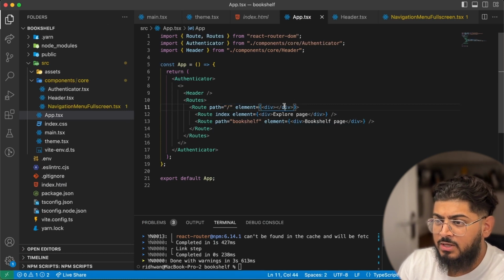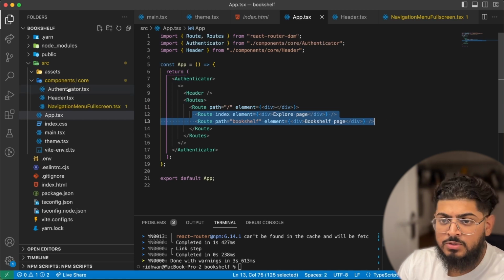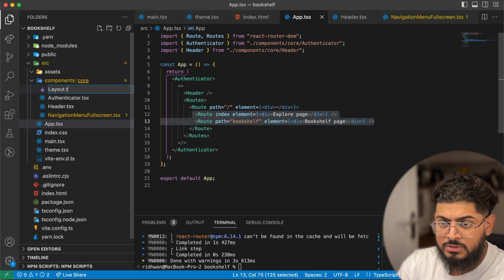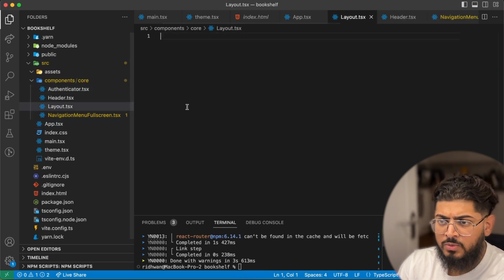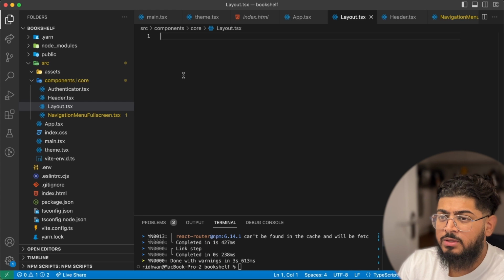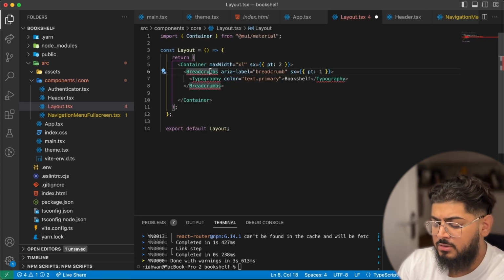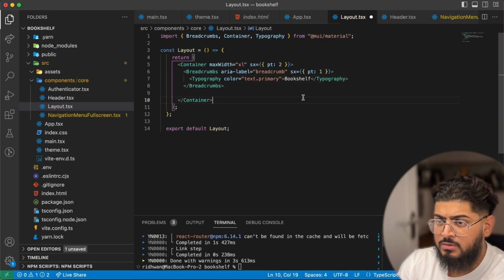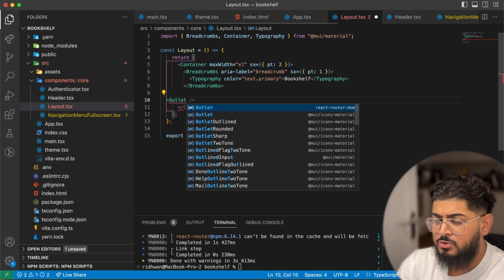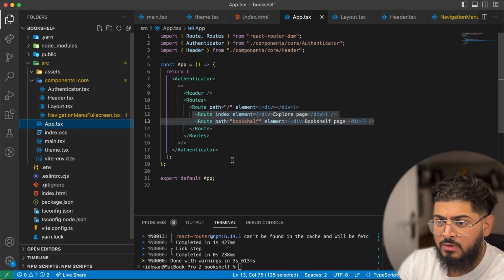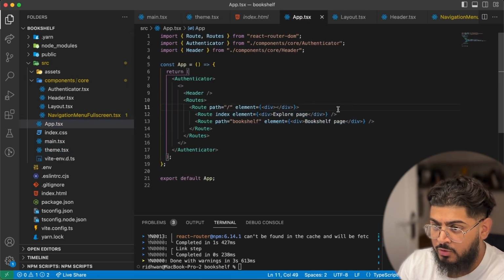So what we actually need to set up here is an element that will have an outlet to these two routes. So what we need to do is in core create another file called layout.tsx, and in this file we're just going to create a simple component with some breadcrumbs in it. So the layout component is going to have a container and have some breadcrumbs, and what we want to put inside this at the bottom is an outlet which we're going to import from React Router DOM. This will allow us to render things that we are putting inside this route on the main page.